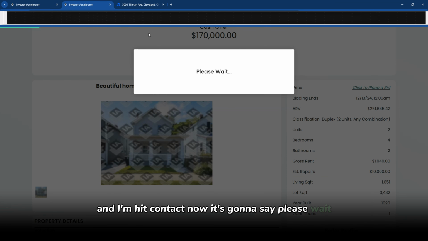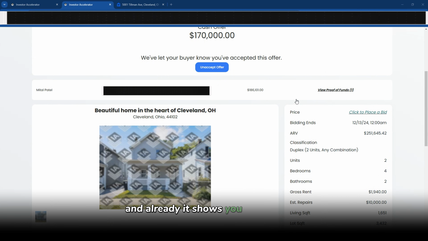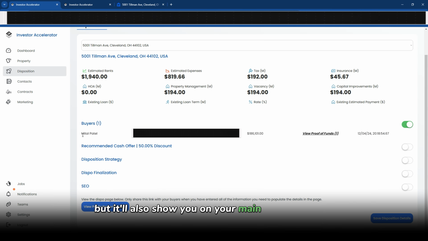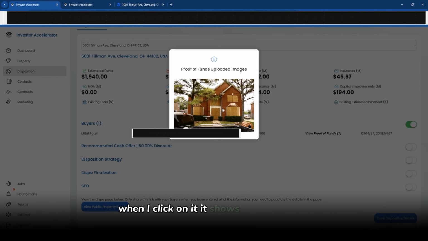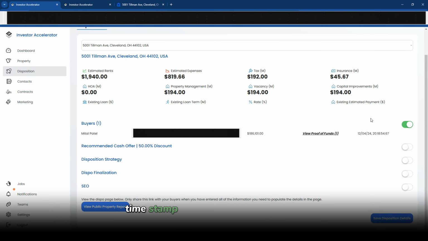It's going to say please wait. It's going to start sending that information. It's also going to send you an email saying that you have a new buyer for this property. And already it shows you on this page, but it'll also show you on your main page over here: Mithil Patel, my email, my phone number, the amount that I bid on, and then the proof of funds. When I click on it, it shows me that image. If you upload multiple images, it'll show there, and then you have a date timestamp of when that person did it.